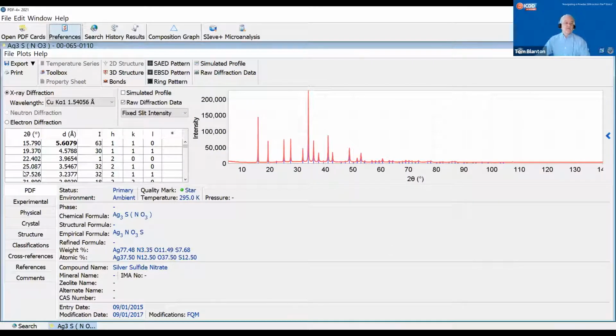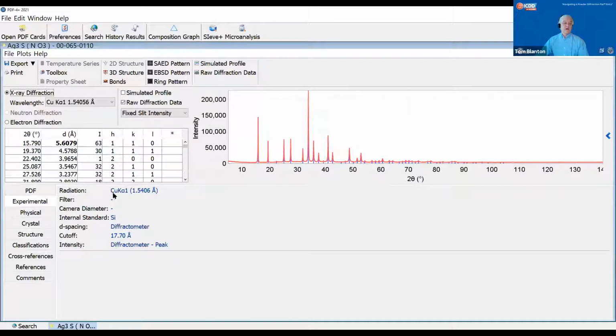In addition to this flexibility, there are a number of things that you would look at for a PDF entry. Initially, it opens up with the PDF tab. This is where you'll get your chemical information on the phase that you're looking at. Here's your quality mark for the entry. If it is known, any temperature or pressure information for the data collection will be included as well. On the experimental tab, it talks about how the data were actually collected. This is something we extract from the literature or is provided through our grants program. If it is unknown, then the information will not be provided.